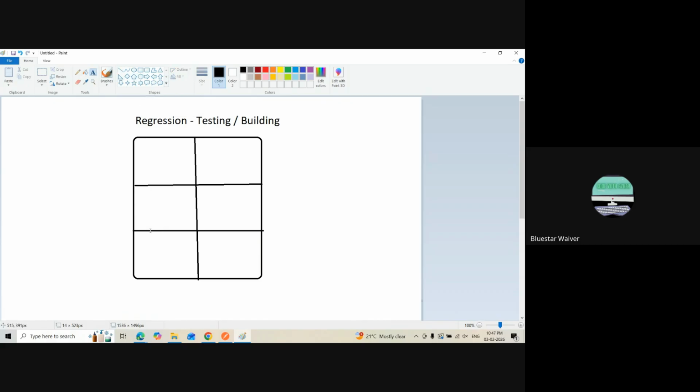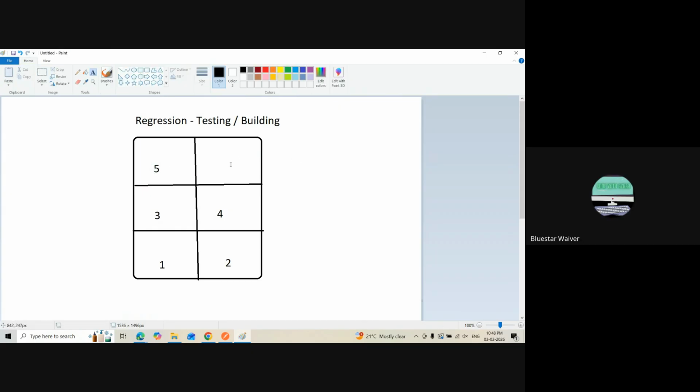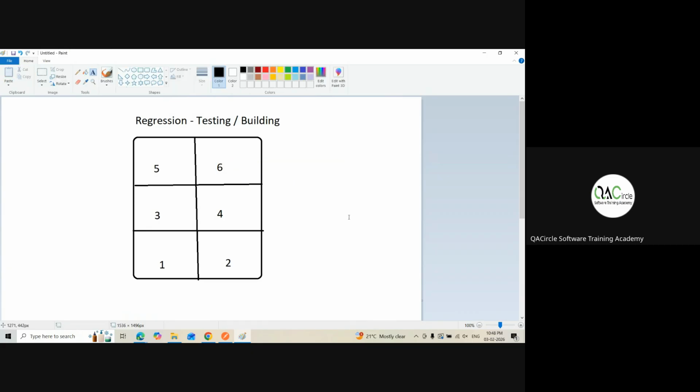So this one is, let's say, 1. This one, let's say 2. This is a 3rd apartment. This is a 4th apartment. This is a 5th apartment. This is a 6th apartment. Okay? Understanding this much? Yes, sir.